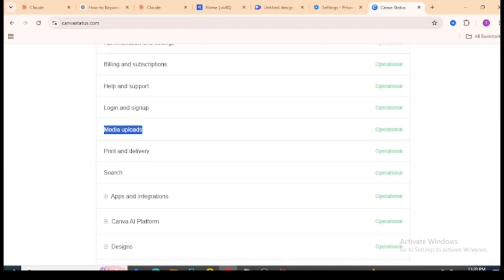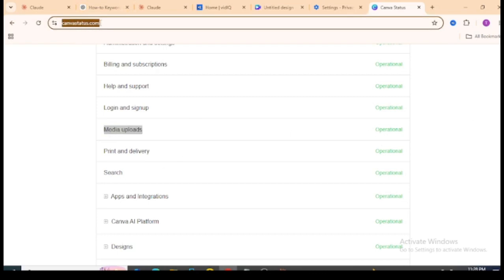There's nothing you can do. It's not your internet, it's not the videos, the large files, and it's definitely not your browser. So usually you always want to come here. You can come to canvastatus.com, and it will show you if Canva is operational.